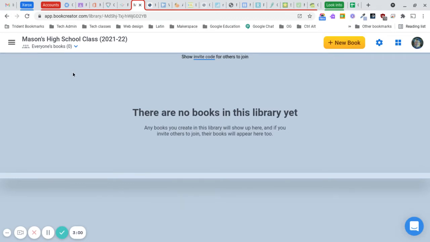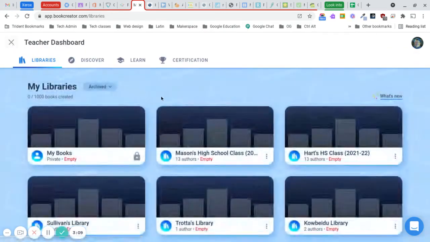If you want to see all of the libraries that you have under your account, and this is for teachers and students, in the top left-hand corner, these three lines will take you to the whole collection of all of your libraries. And by the way, teachers, you'll notice at the top the teacher dashboard, where you can discover more lessons, learn about how Book Creator works, and even get a certification. It takes about an hour to go through all of the practices, and you get certified as a Book Creator genius. But here's all of your libraries.